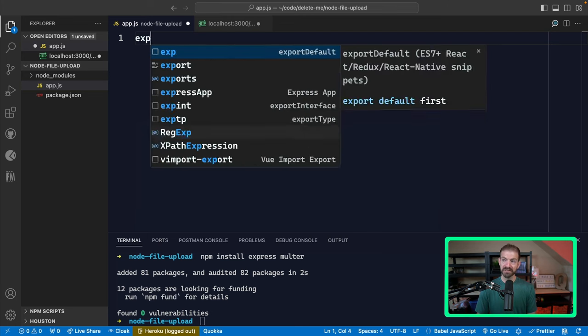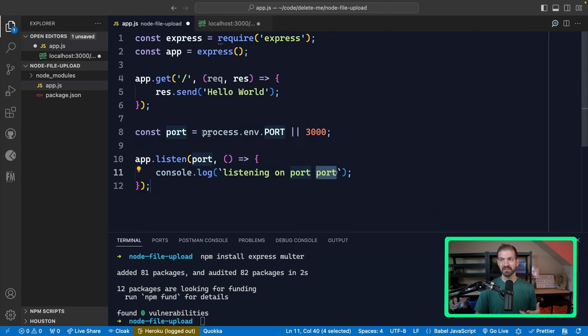Now from here, I've got a little snippet for an Express app. Basically what this does is it requires Express, creates the application, creates an endpoint, and then starts the server running at port 3000 or the default port on the environment variable if there is one.